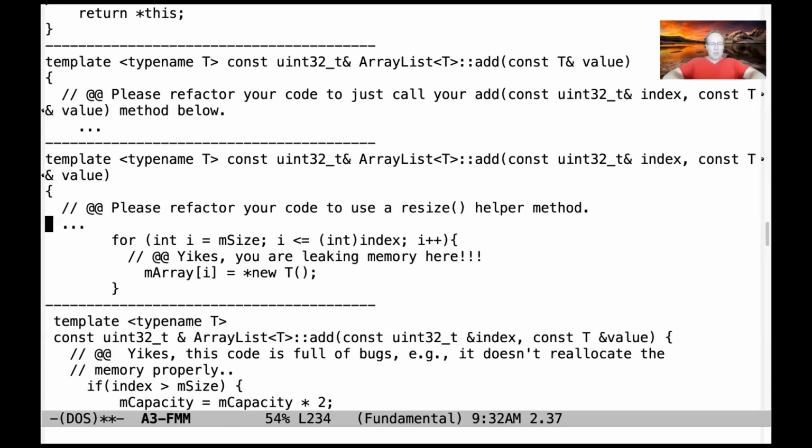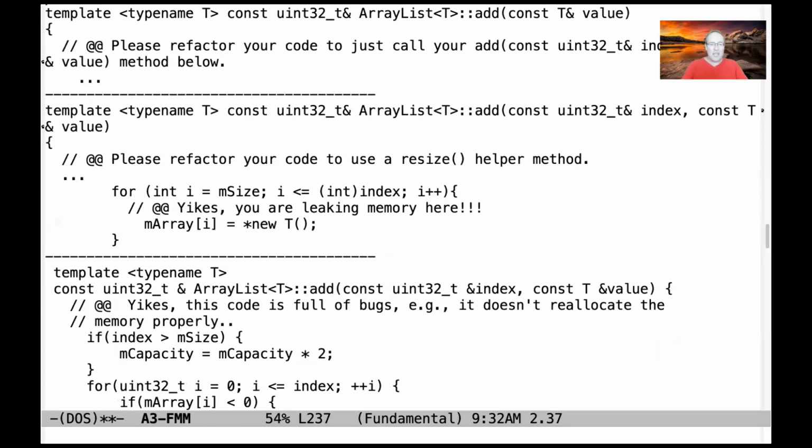There's also, I saw a number of people do stuff like this. They allocated a new T and then dereferenced it. That's just going to leak memory, so don't do that. If you want to allocate a default T, just say m_array[i] equal T open close paren. That's a more effective way of doing that. Also, just as a rule of thumb, you should try not to use for loops like this, but instead use the copy algorithm or the fill algorithm.